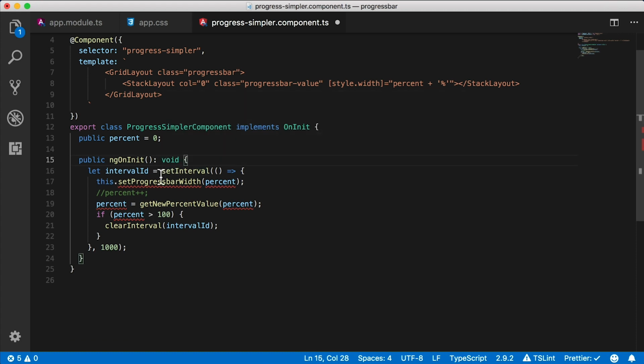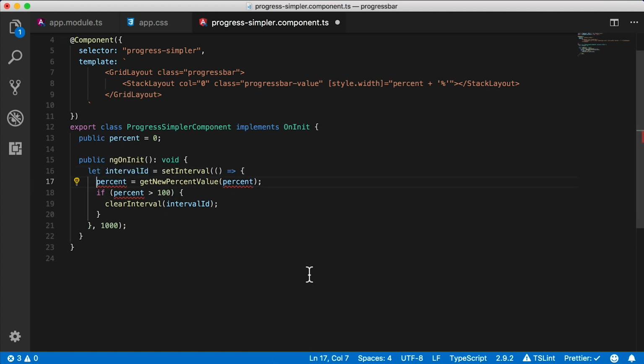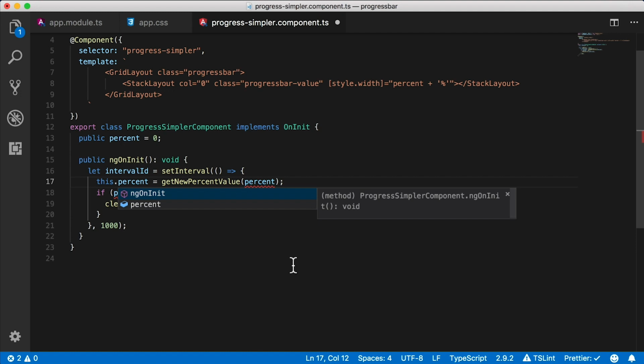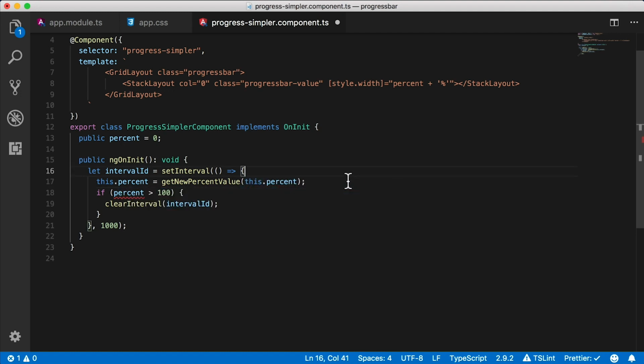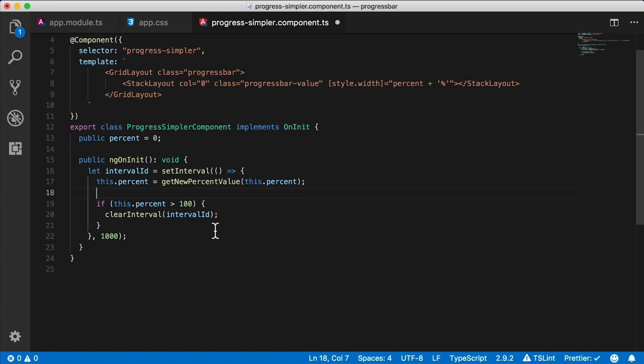We're still going to have our interval so we can get the simulated updates. We don't need to call set progress bar width. So I'm going to delete that. All we need to do is just say this.percent. And we're going to call the get new percent value utility function that we created in the last video. Here, just like before, we're going to break out of the loop if percent is more or equal to 100, and you'd think that was it, but there's one more thing we need to do.